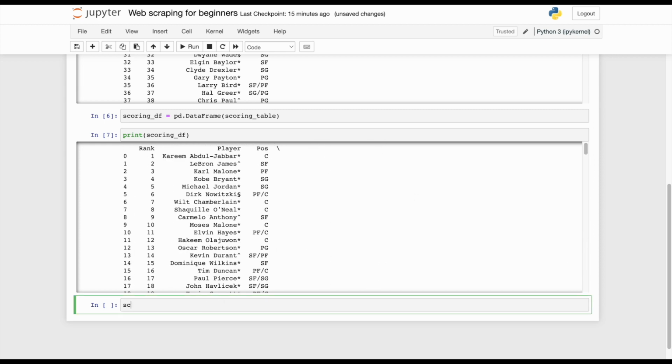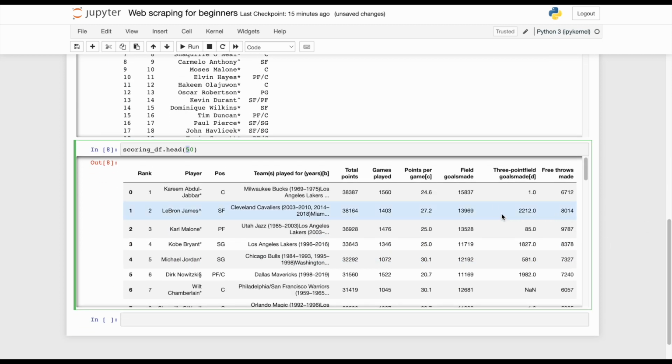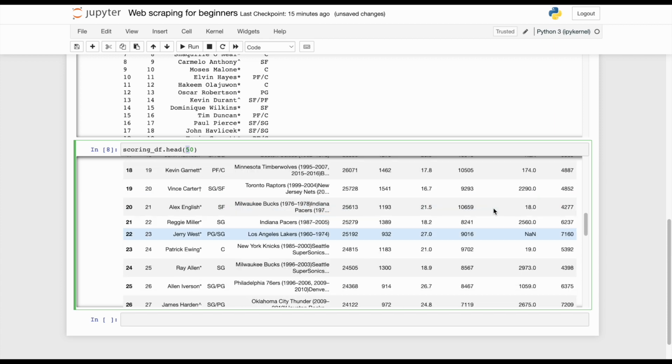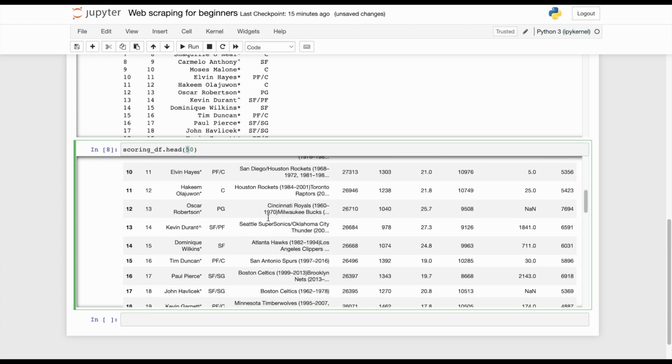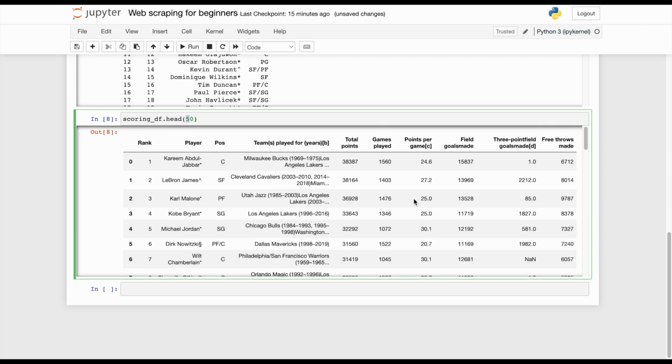But what we can do is, if we come down here, we can do scoring underscore data frame dot head, and let's say we just want to see the first 50. The head function is going to allow us just to see the beginning, and we can plug in 50 right here, so we can see the first 50 rows essentially, and you can see the index right here. And so now this is starting to look more like a data set that we can begin to analyze.